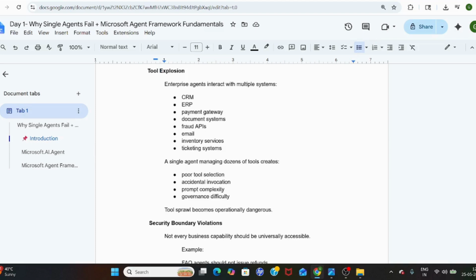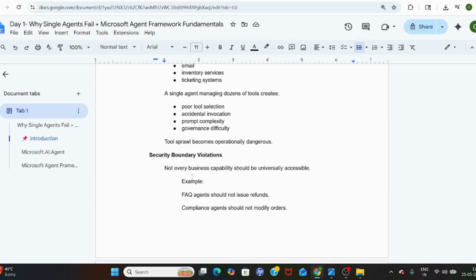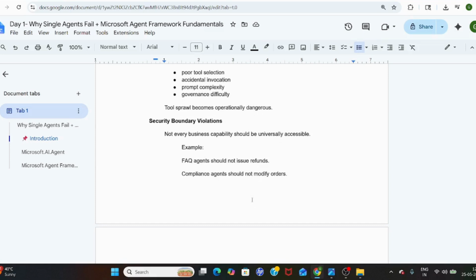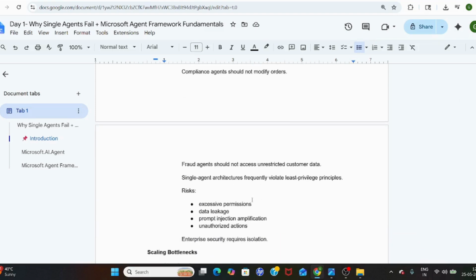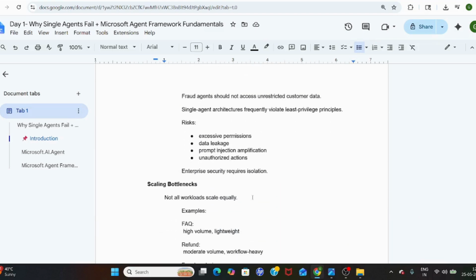Tool selection. We are using an agent runtime to decide which tool to use, but poor tool selection. So everything you are handling in your own hand, right? We are deciding security boundaries. FAQ should not issue refunds, right? There are some boundaries: what FAQ can do, what a refund agent can do. They should not overlap each other. Risks: excessive permission, data leakage, prompt injection, unauthorized action.